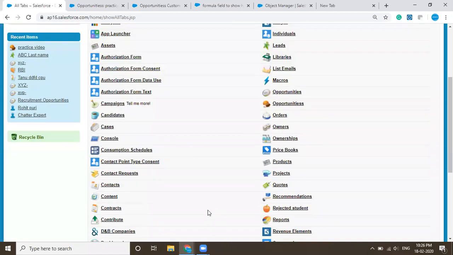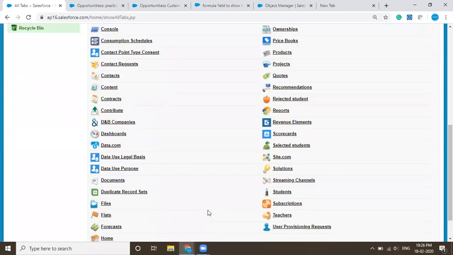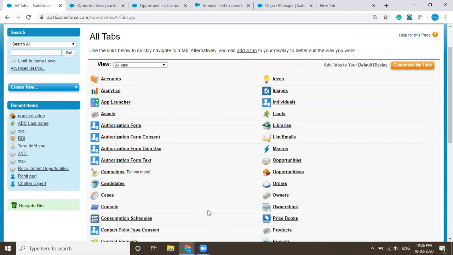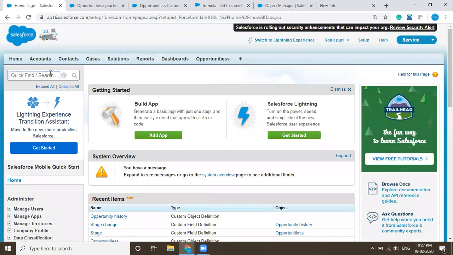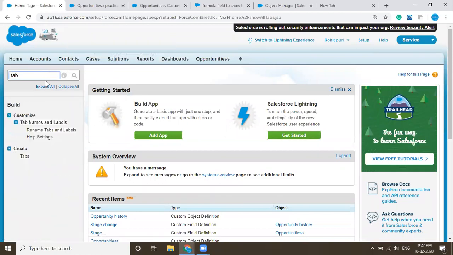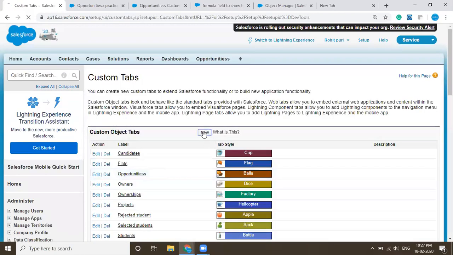Here we can't see the opportunity history, right? This is because I haven't allowed it from the tab. I have to customize the tab first so that I can show you. To see the opportunity history, you have to go to setup first. Then type tab here. In tabs, click on the new button.